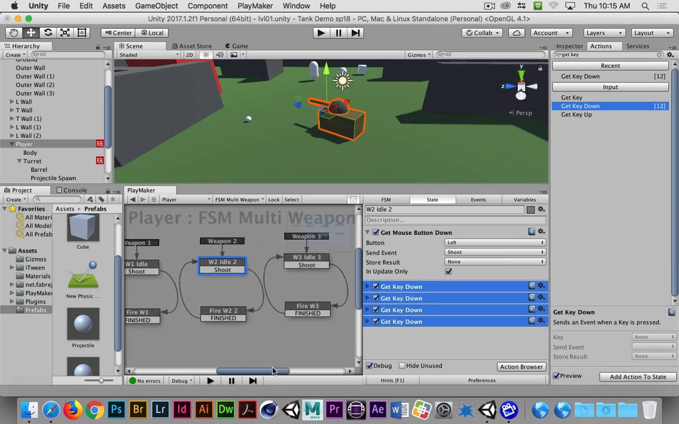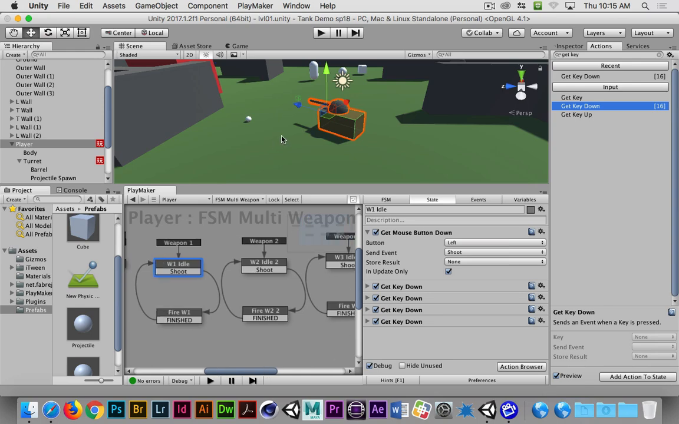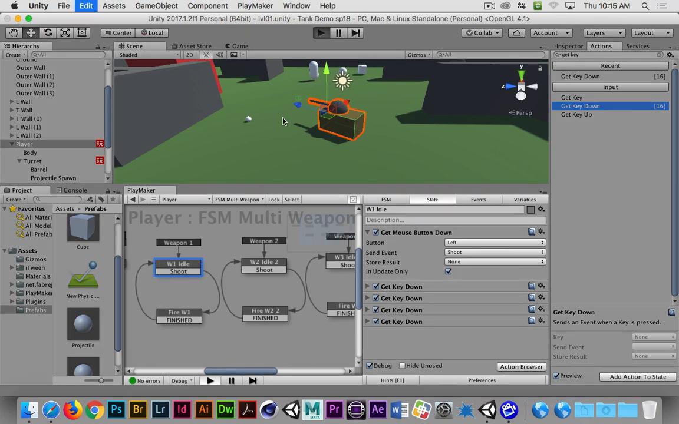Okay? Again, there's a slightly cleaner way to do this, but I think from a logic standpoint, this is kind of the most straightforward way. Okay? So whenever I'm in any idle state, I can press any key to go anywhere. So let me test this now. I'm going to hit the play button.